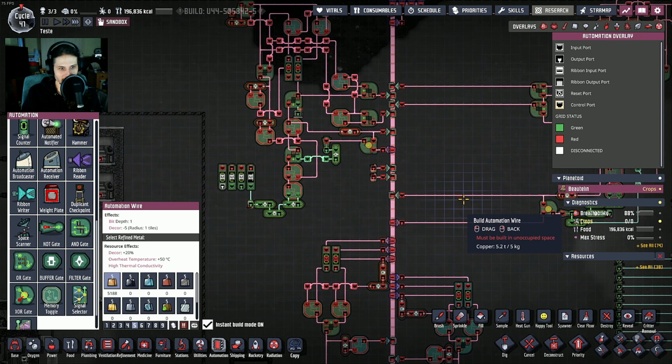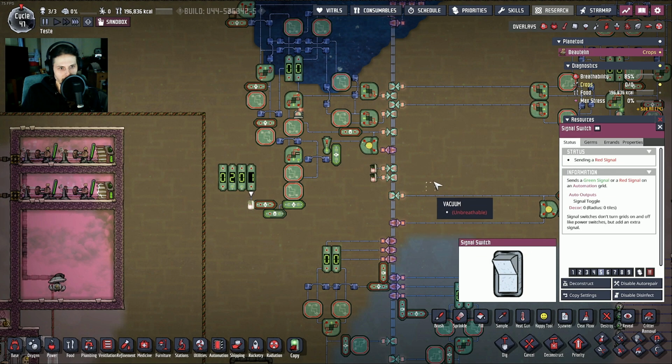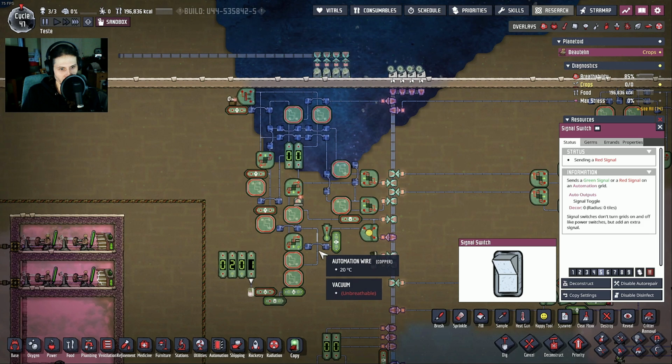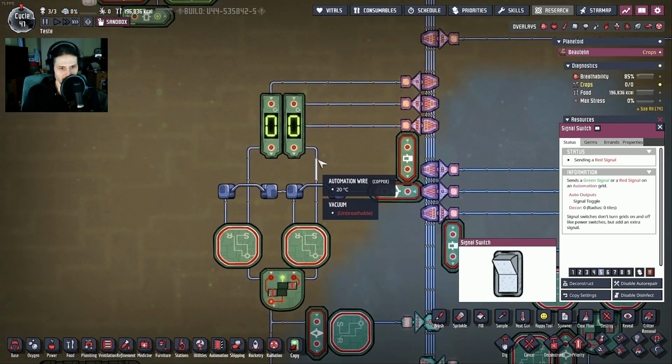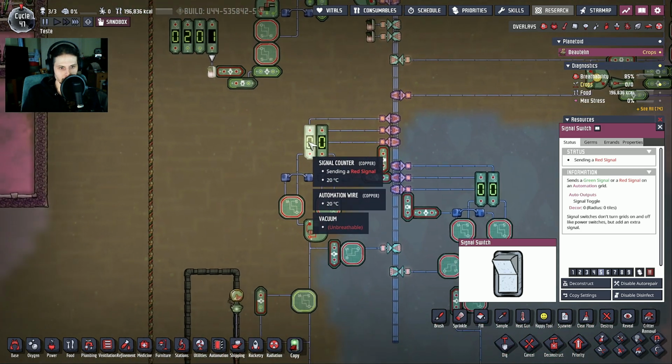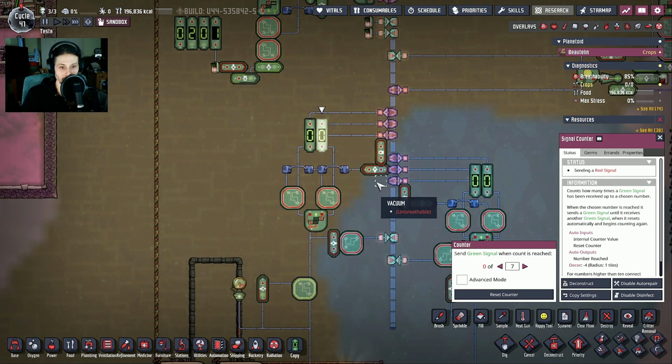Bam, bam, bam, bam. It's done. I love it. But yeah, now there is a small issue that I just need to figure out. It's pretty simple. I probably just need to put a filler gate over here so that it sends a green signal and not a red signal.